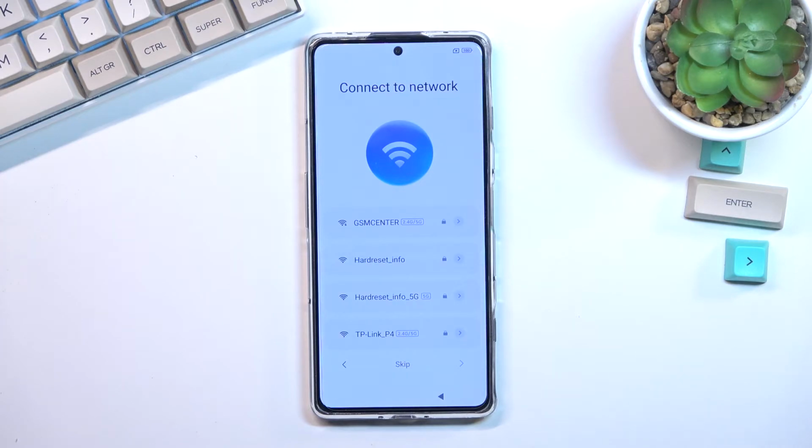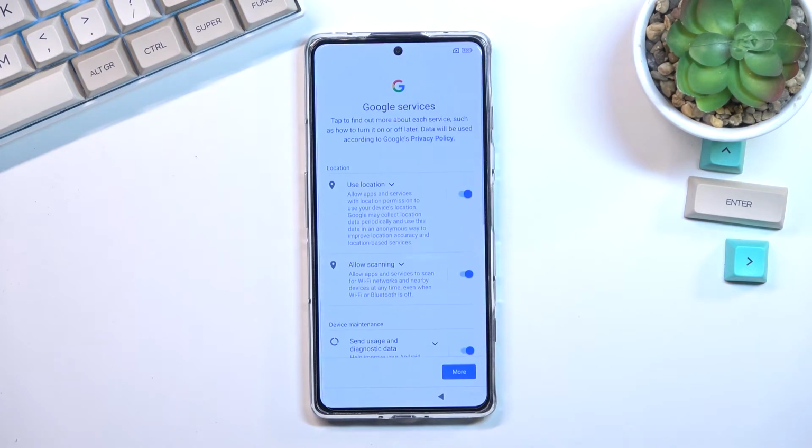So if you want, you can connect to your Wi-Fi. If you don't, tap on skip, and here we have some Google services. So we have things like use location, which allows the device to basically gain your GPS location, and that is used by apps like Google Maps, so it can give you an accurate route to your destination if you're using it as a GPS navigation.